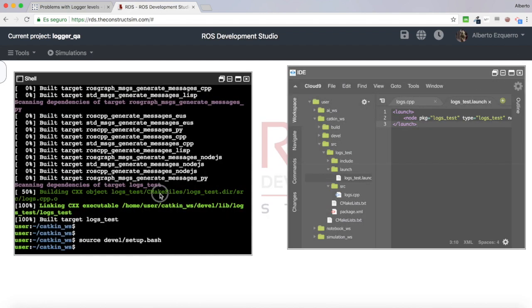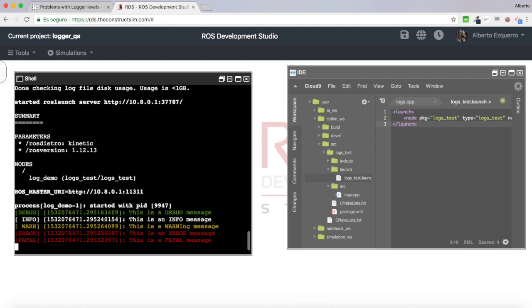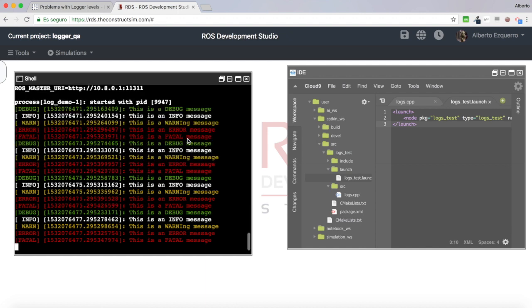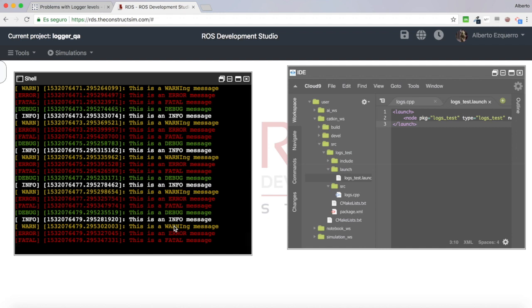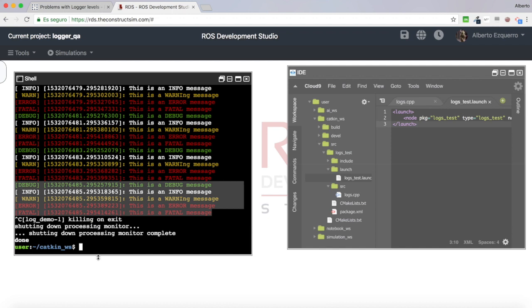So let's try our code. So I'm going to launch my launch file. Logs test. Oops, sorry. Logs test. There it is. Logs test dot launch. And here I can see my messages. So I have this is a debug message, info, warning, error, and fatal. So I have here my 5 messages. Yes, let's stop this. My 5 levels of logs, which are the fatal, the error, the warning, the info, and the debug. Here I have it.